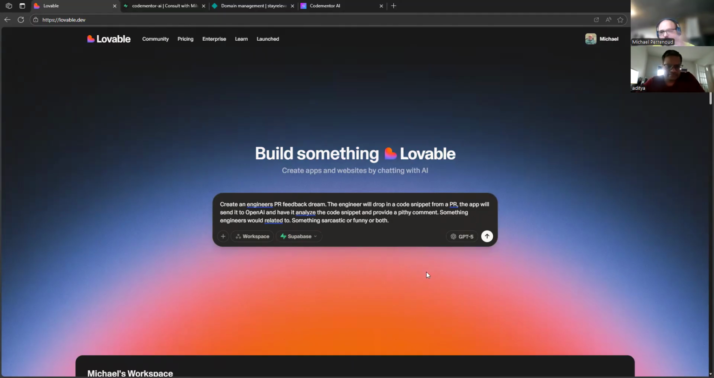But tonight let's build something a little bit different. We're going to create an engineer's feedback dream. Basically, we're going to drop a code snippet from a PR into the app, and it's going to send that to OpenAI, and it's going to have OpenAI analyze the code snippet and provide some kind of pithy comment, something funny, something sarcastic, something engineers would understand, and allow us to then have funny, sarcastic, witty feedback on our PRs. Something that we all would love to be able to do.